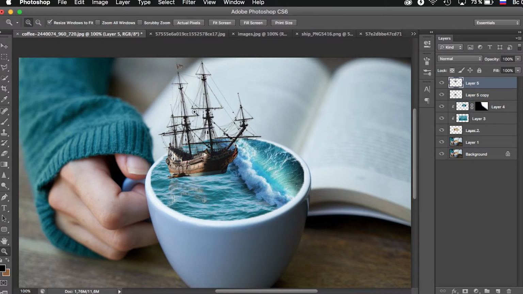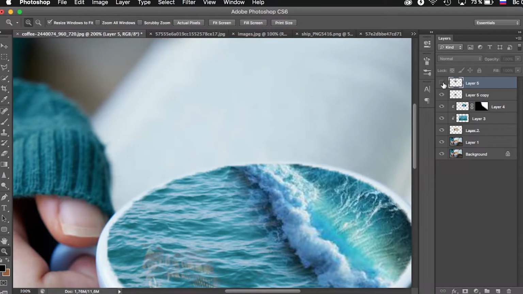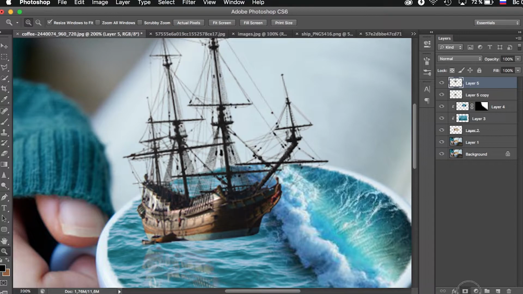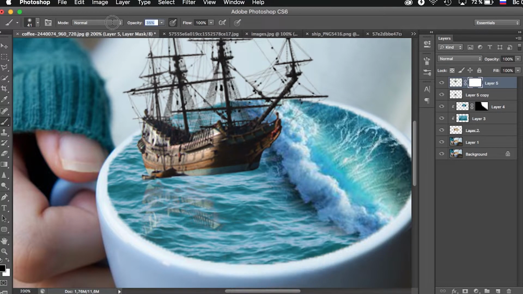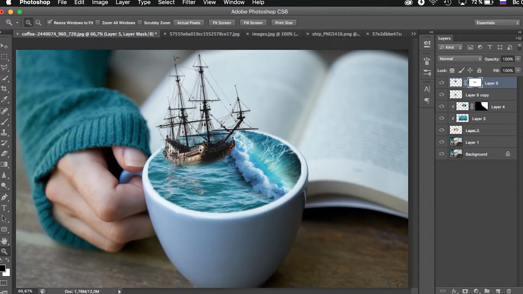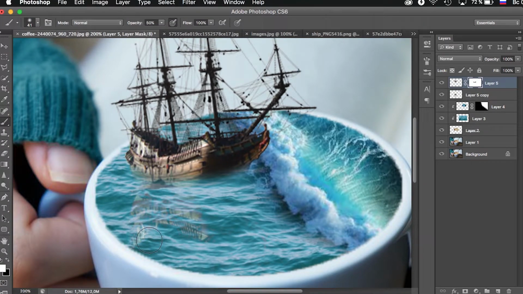Let's take the ship shape, which is the fifth layer, and add a layer mask. Then we make the ship look like it's underwater with the help of a black brush. Opacity 50%. Here we go. Okay. So we'll get the impression that the ship is on the water. Great.